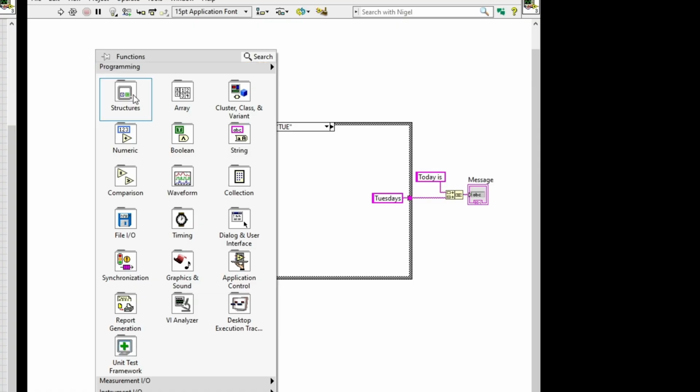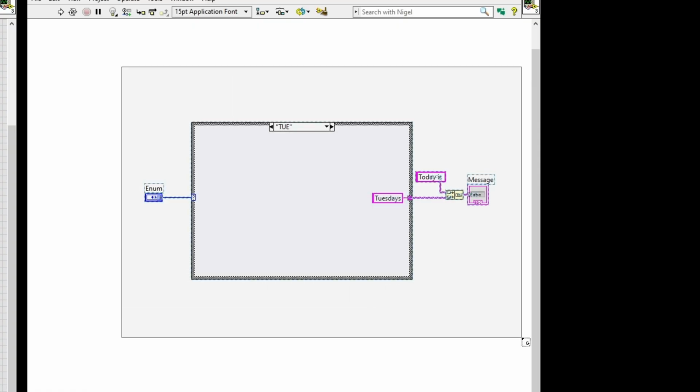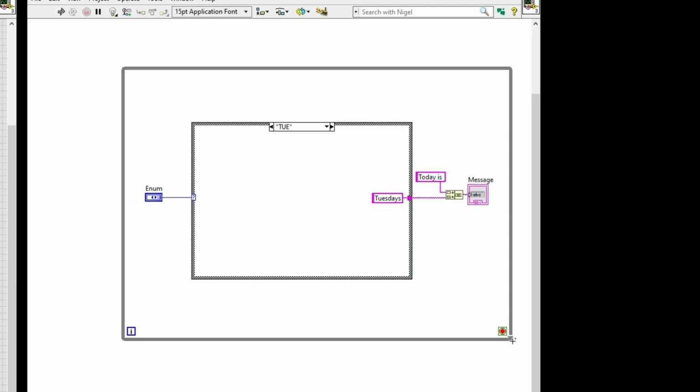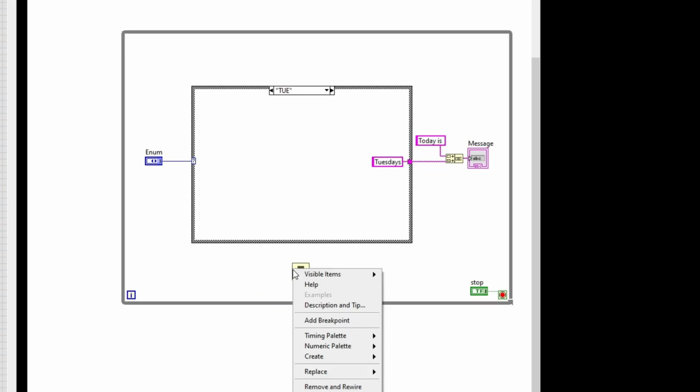Add a while loop with a stop control to include the case structure. Right-click the conditional terminal and create the stop control. Right-click the stop terminal to uncheck view as icon. Also add a wait function of 200 millisecond delay in the loop.